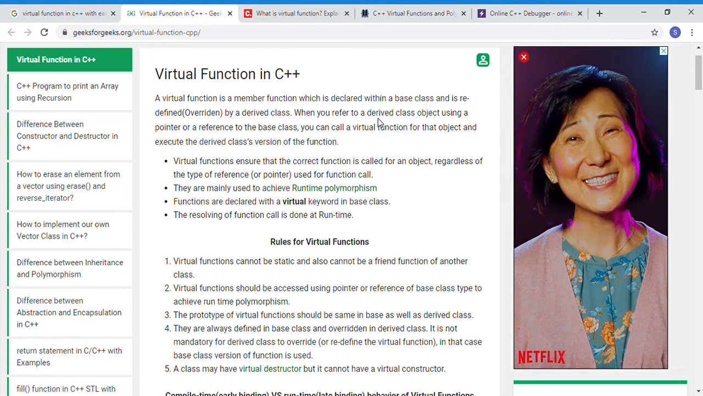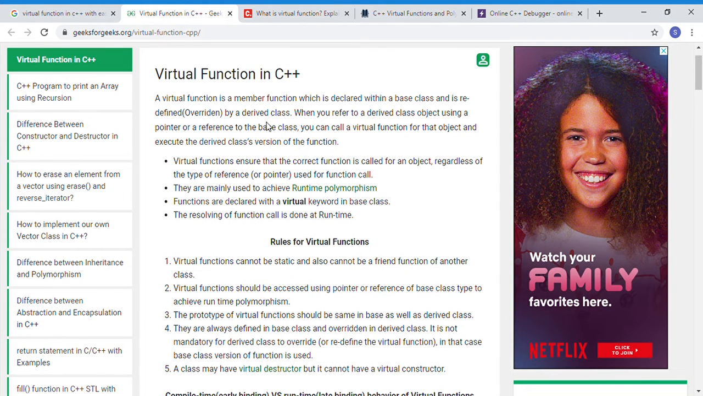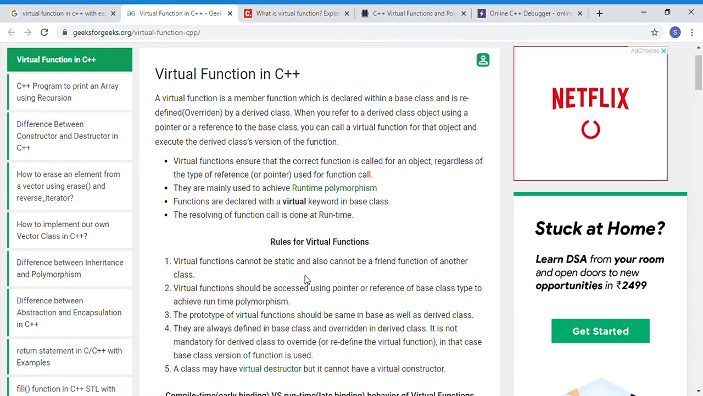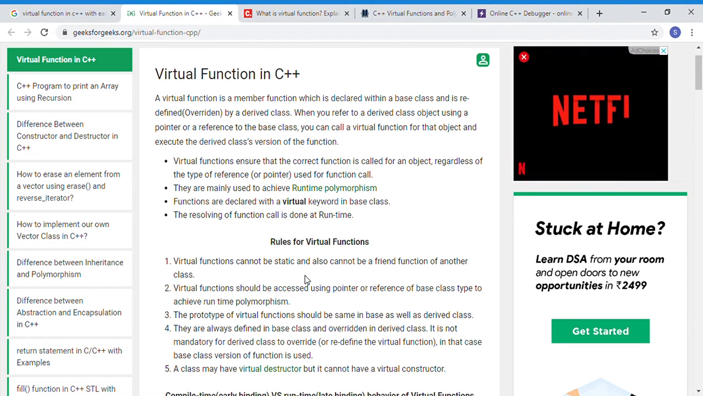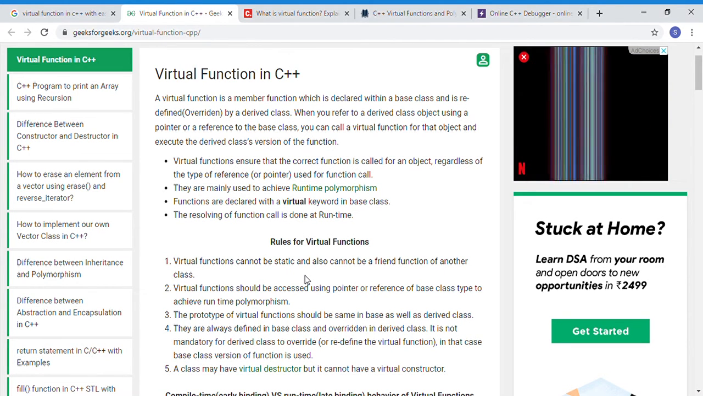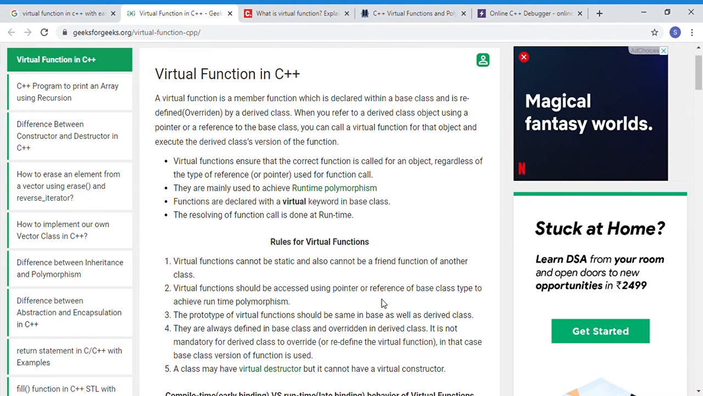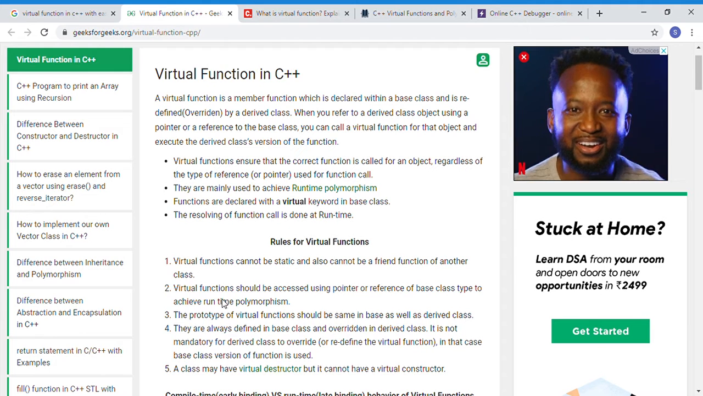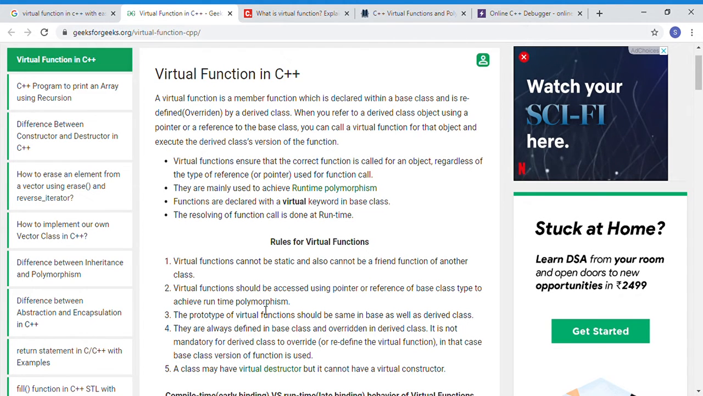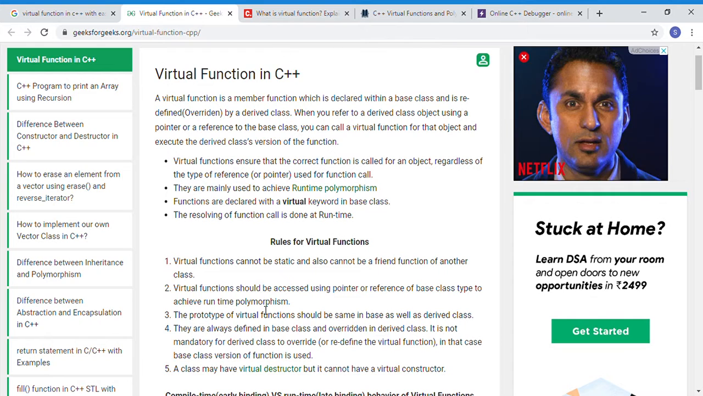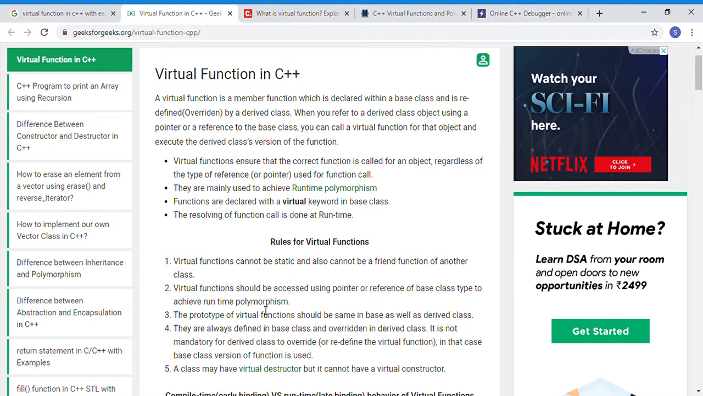When you refer to a derived class object using a pointer or a reference to the base class, you can call a virtual function for that object and execute the derived class version of the function. So what are the rules? Virtual functions cannot be static and also cannot be a friend function of another class. Virtual functions should be accessed using a pointer or reference of base class type to achieve runtime polymorphism. So this virtual function is purely for the creation of runtime polymorphism.